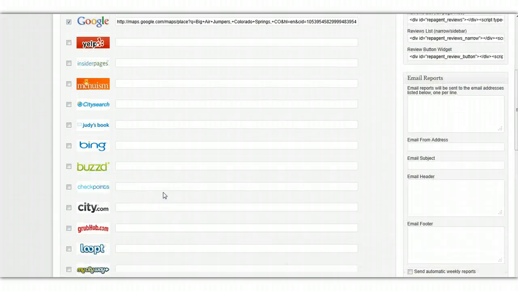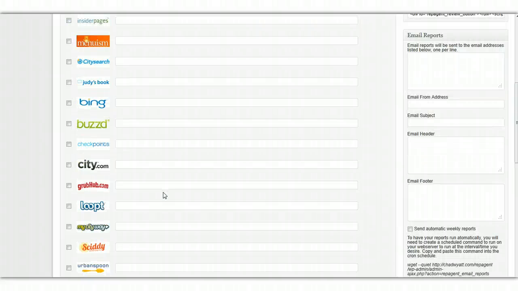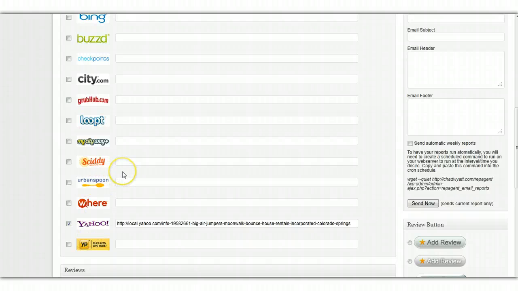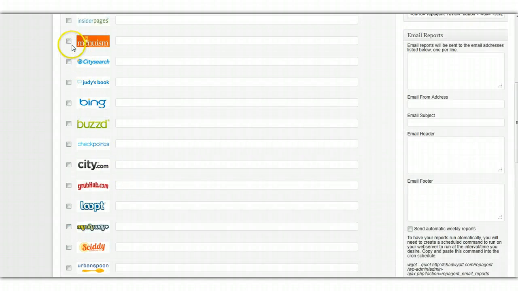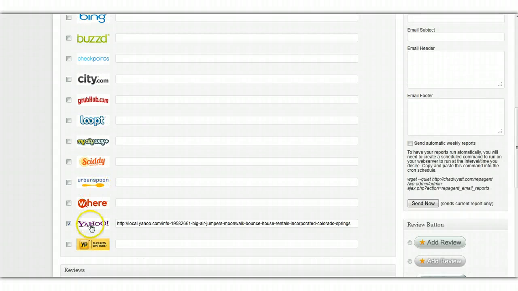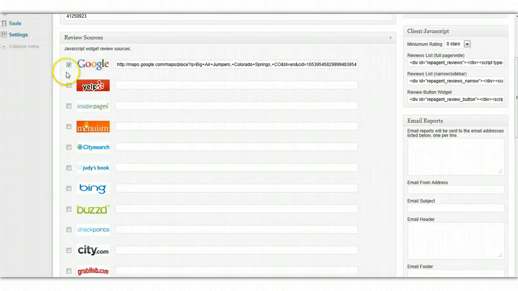So many of these places are specialty sites. For example, Grubhub, Menuism are restaurant review sites, Urban Spoon, and I think those are most of those. But so you wouldn't want to enable, say, Menuism for Big Air Jumpers, or this site here, Skitty, is for senior citizen discounts. So that would only be if it applies to that business. Urban Spoon, same thing as restaurant websites. So you'd only enable those for restaurants. And just because they're all here doesn't mean you necessarily want to send users to every single site available. You might prefer to send them between Google and Yahoo or possibly Bing.